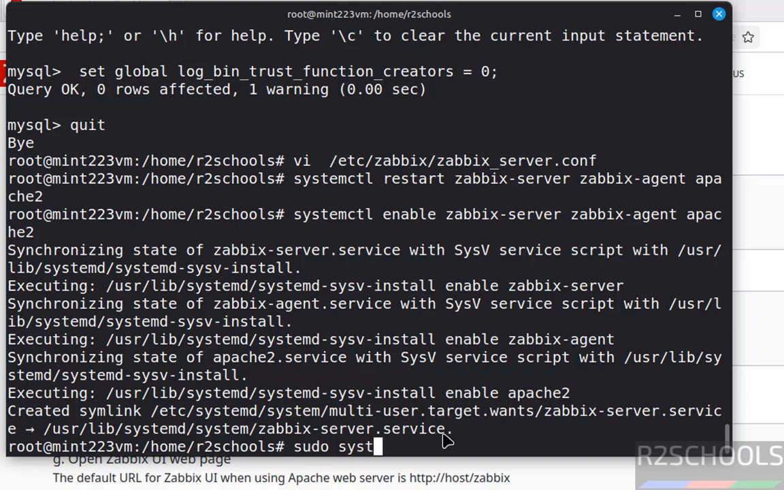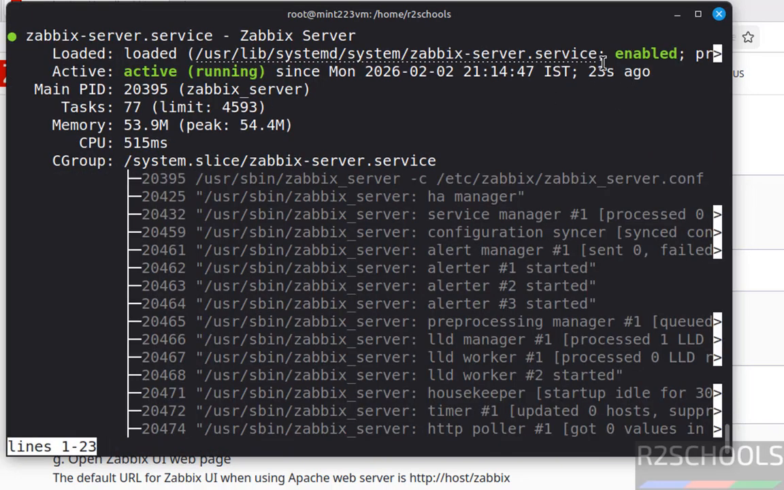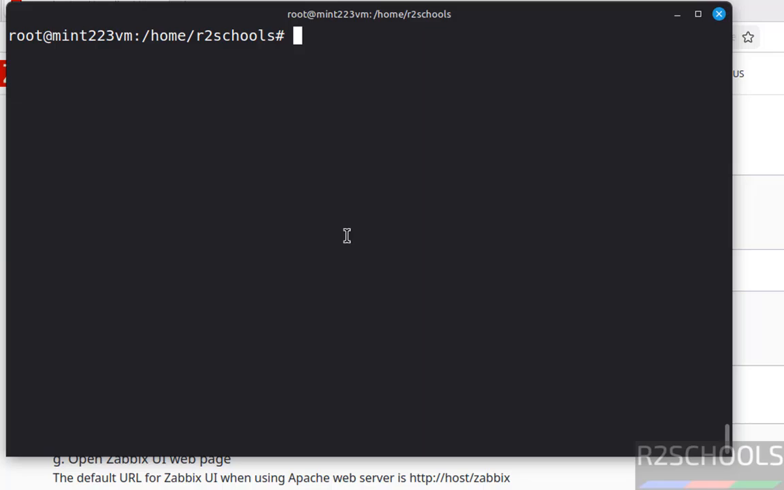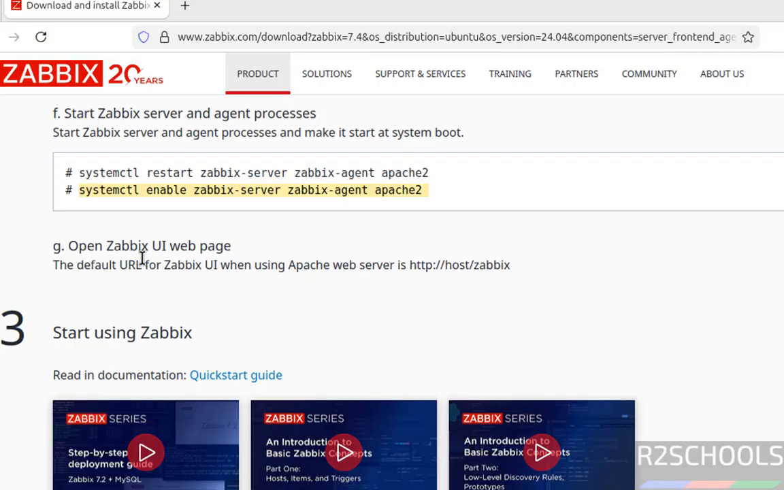sudo systemctl status zabbix-server. Hit enter. See, it is running. Okay, to quit, Control C. Now open Zabbix web UI.